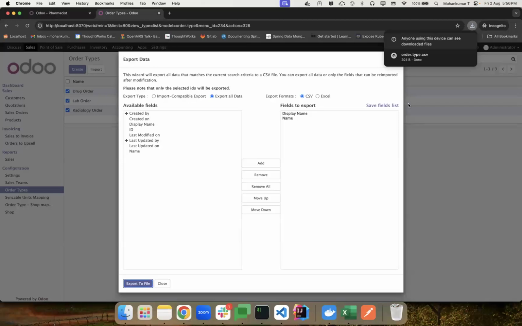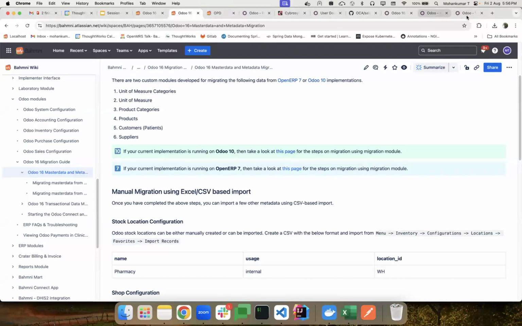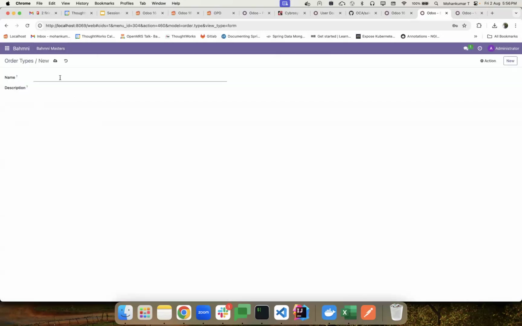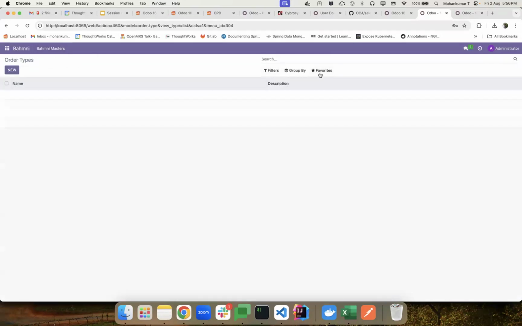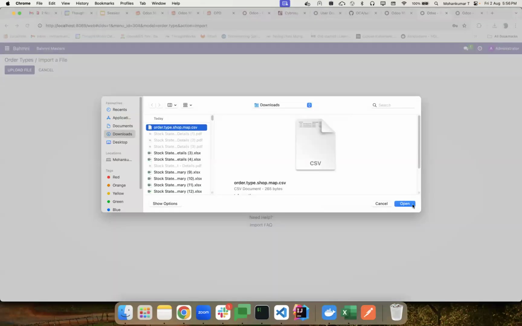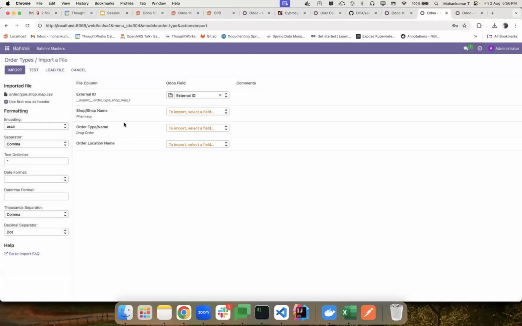Now once you do this, you can head over to Odoo 16 again. If I want to import order types, let me go to the order types menu, order type, new. In favorites there is import records. Here we can pass a CSV or an Excel file. So let me choose this file. If we see here, this would automatically try to do a matching, on the order type, with the specific details that we are providing from the CSV file.